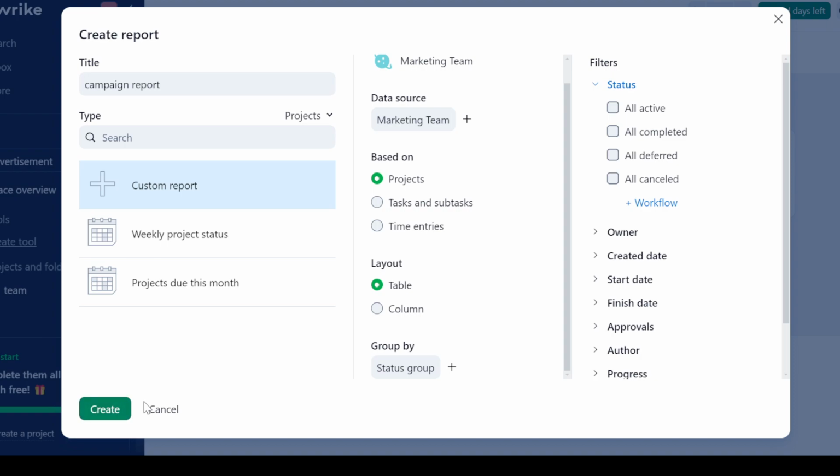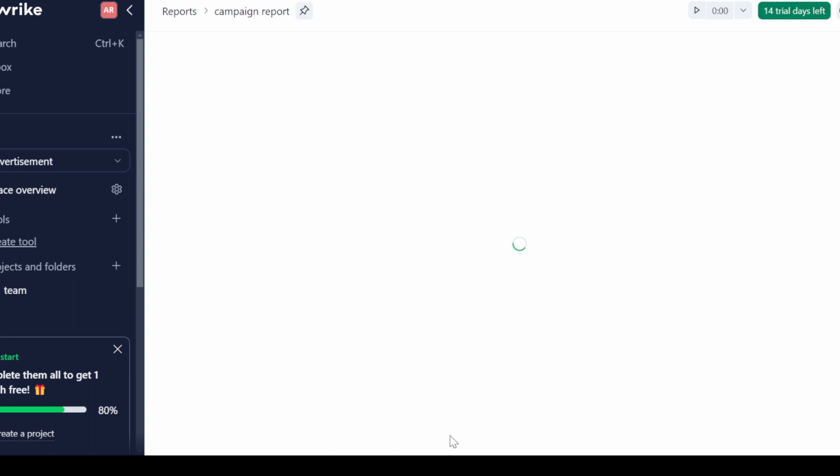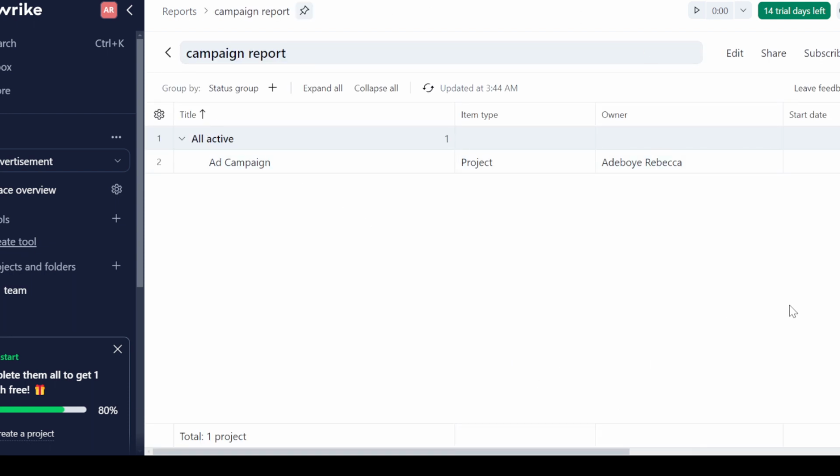Once you are done, you move to the lower left corner of the box displayed, click on create, and just like that, your report has been created. And then you can customize this and keep on updating even as you continue with your progress. So this is it.